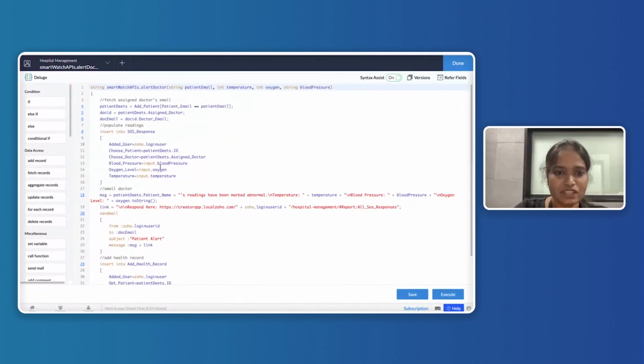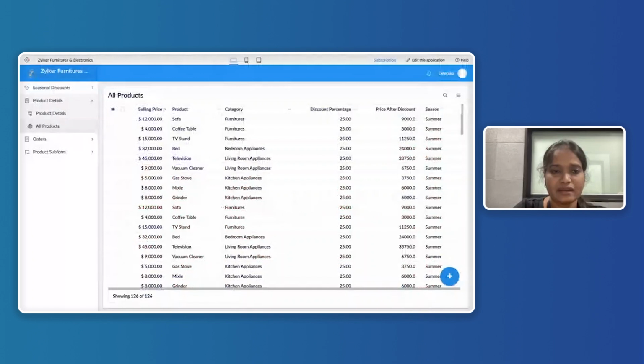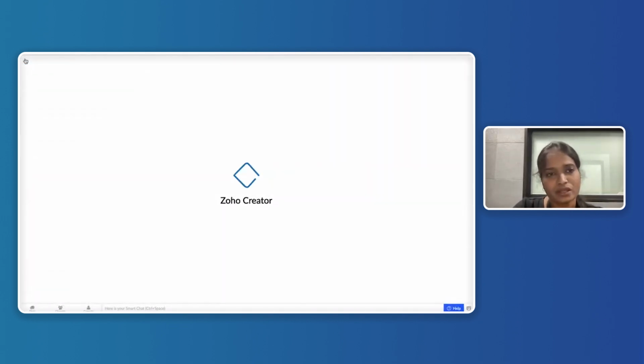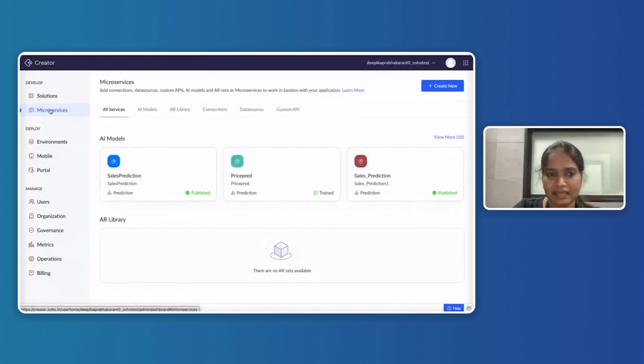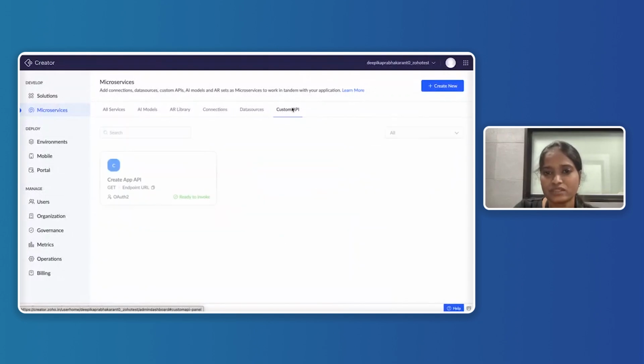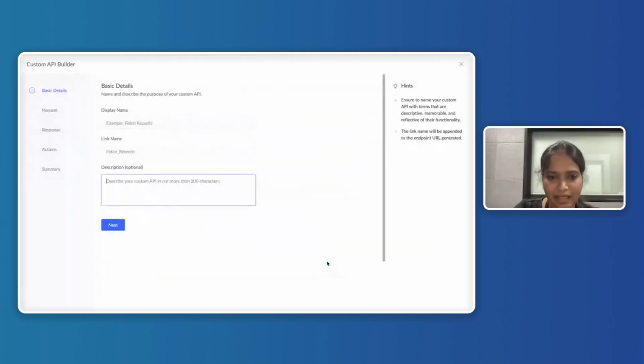So let me just keep this function, and then I'll go to the dashboard. We all know the custom API is inside the microservices. So under the develop section, we have the microservices. I'll click on microservices. We have different microservices available in Zoho Creator, where I'll choose the custom API. Now over here, we are going to create a new custom API. So I'll click on create new, choose custom API.